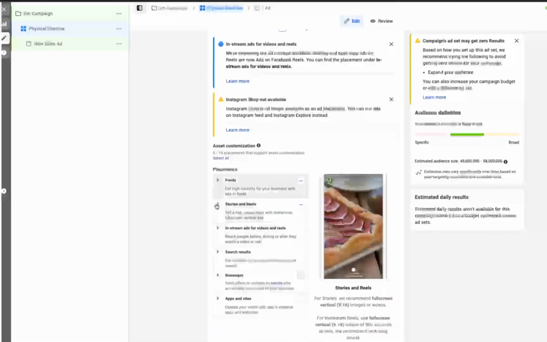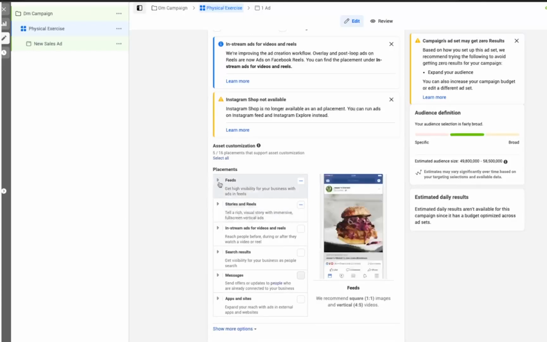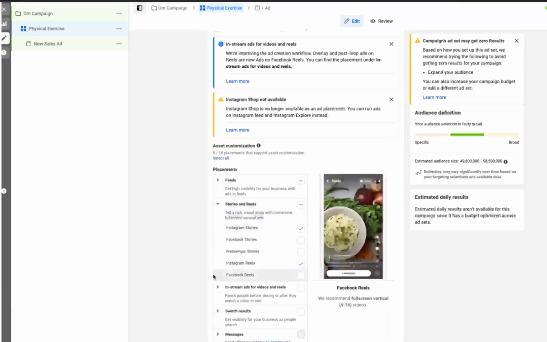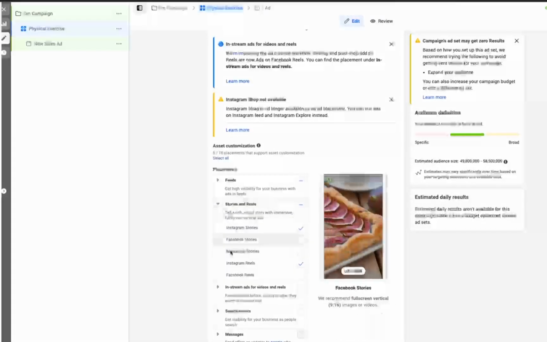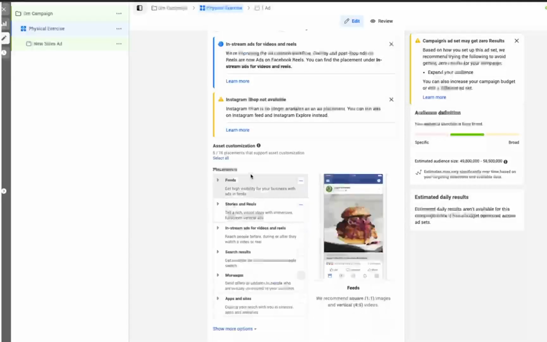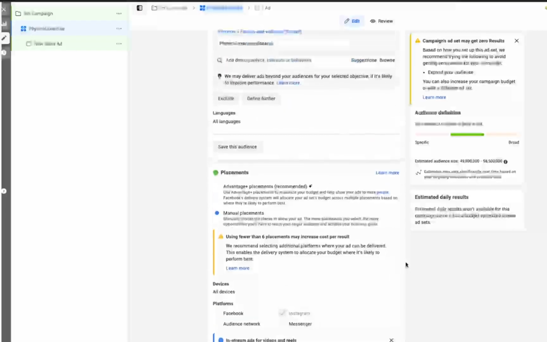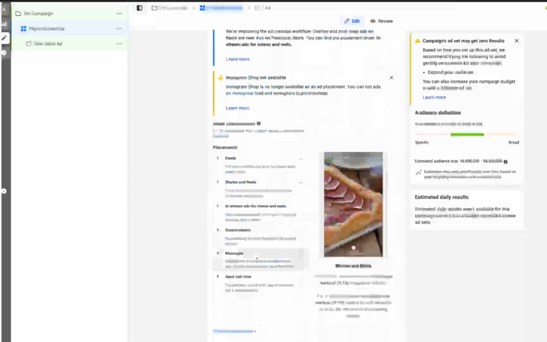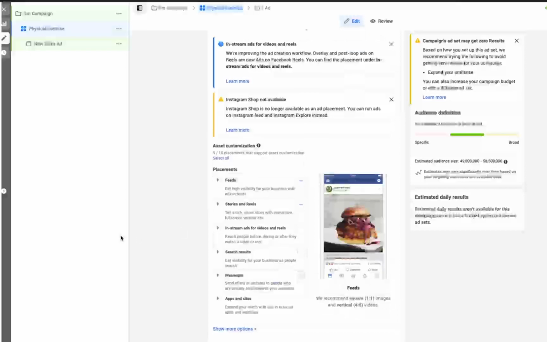Next from there, once you have that selected, you can have it in the feeds. I'd recommend having it both on the feeds and the stories. If you want a lot more reach, you can just deselect the feeds and just have it run in the stories, because you'll get a lot more reach, a lot more people will see it if you just run it inside of the story and reel placement. But for this example, I'll keep both the feeds and the stories selected. That's how you select it down to just these placements. None of this other stuff is important, so just make sure that these are selected and you're good.